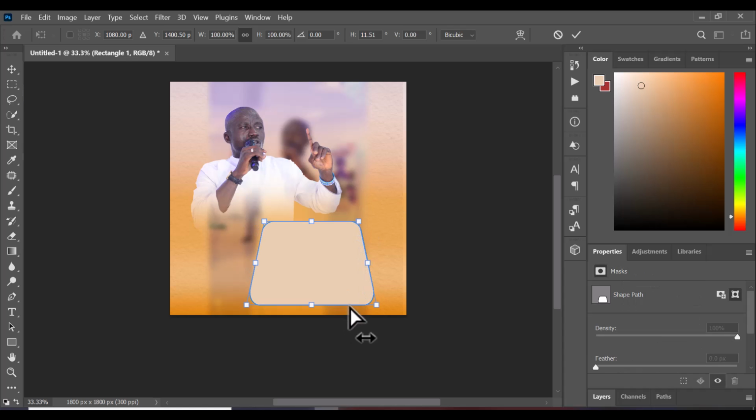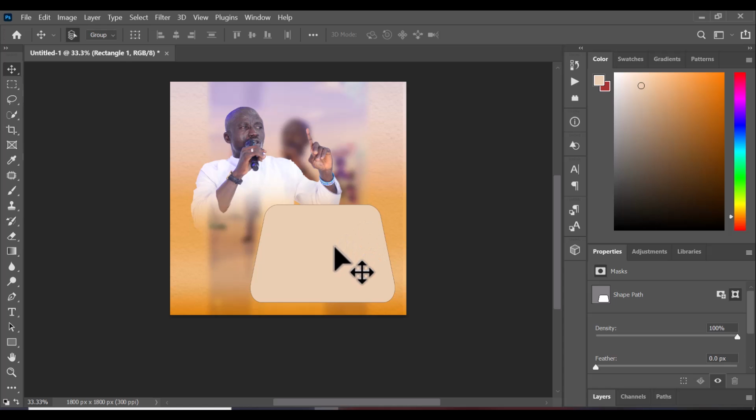Shift it to the middle. Press Ctrl C to increase it a little bit. Right. Okay. Now we are going to give this shape shadow.